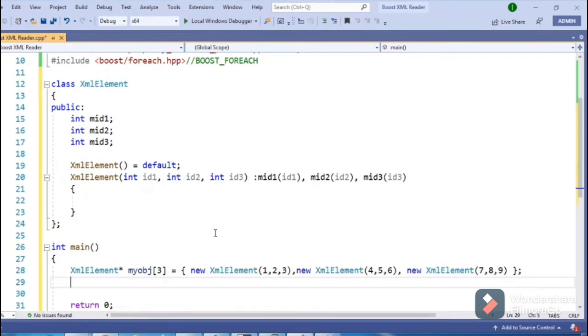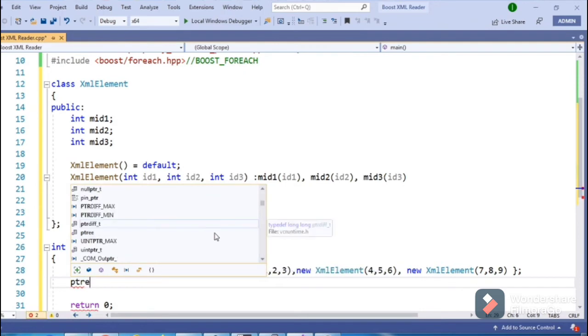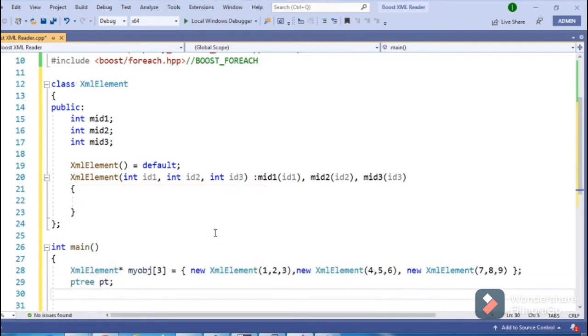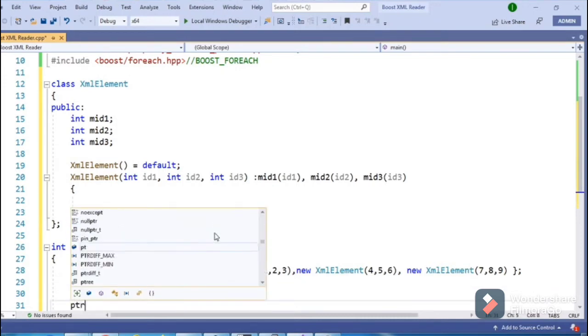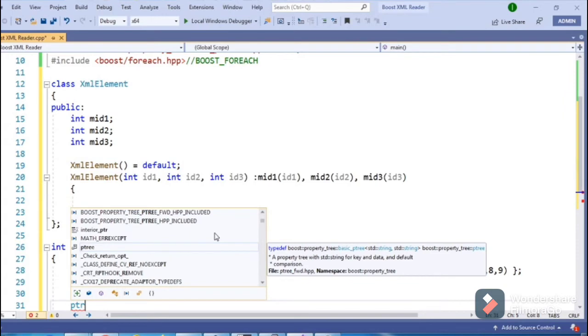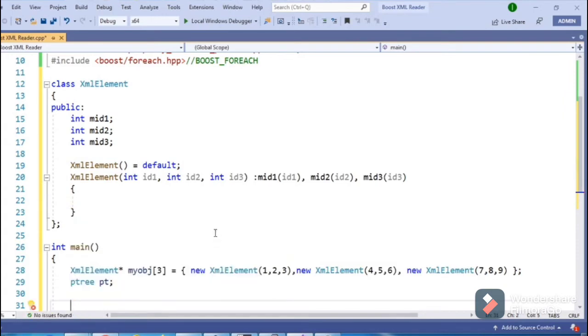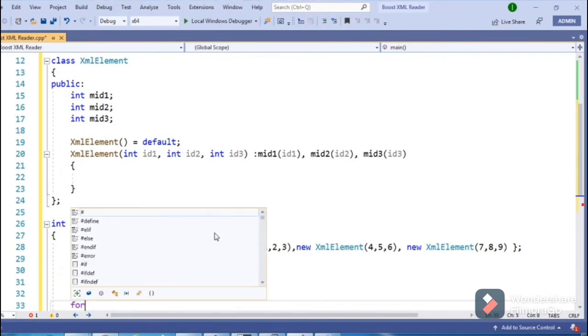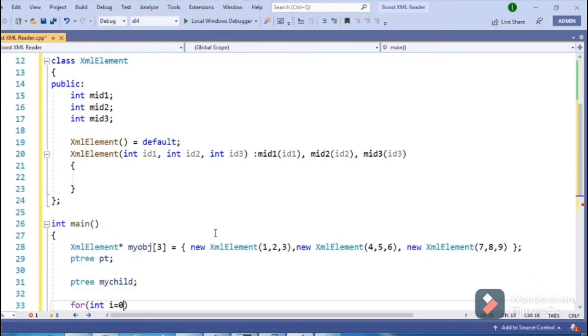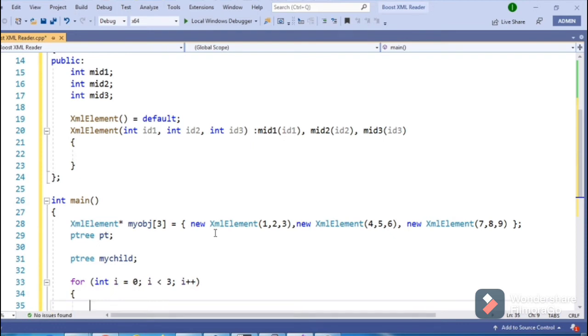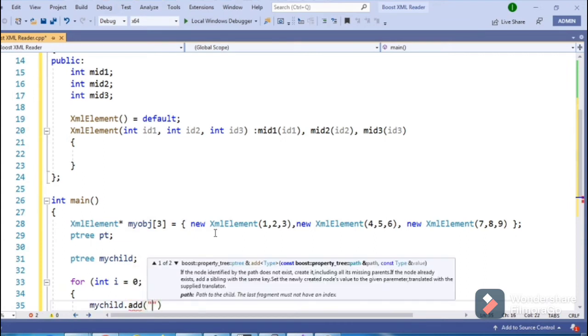Now let's create an XML file. We have to call this object of p3, and then let's create a child as well, and we'll name it myChild. Now I will run a loop on that object. In that loop I will create a child and add an object of myChild. Let's create that child. I will use the function add, and we will add this.